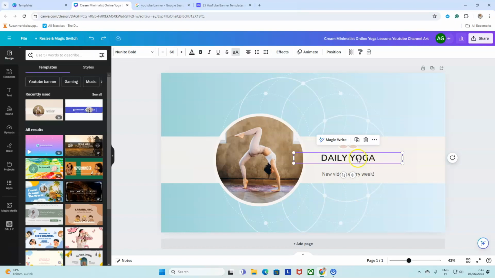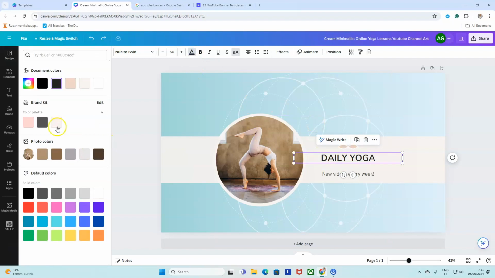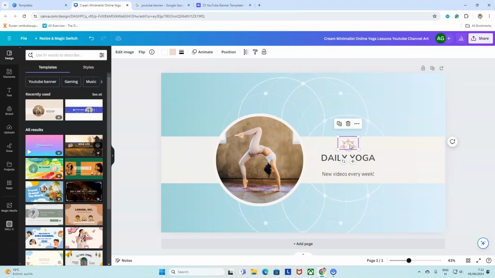So let's say we like this daily yoga, but we don't like the color. We want it to be kind of more warm and inviting. So I'm actually going to change it to gray. I think I'm going to delete this element and add my own element. Let's say you don't like this element. You have your own element that you want to put in. We can do that as well. But I also want to quickly show you that you can also change the colors of these elements.